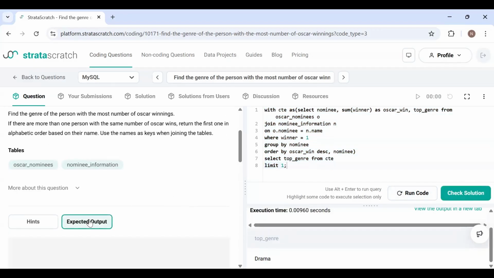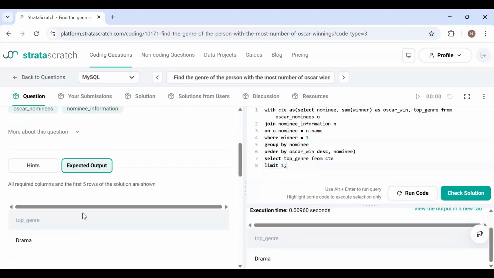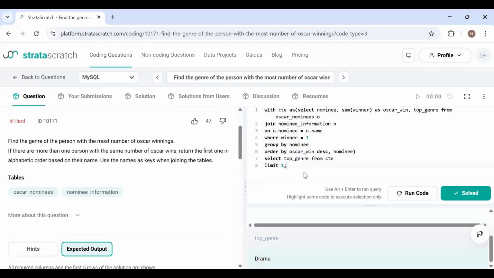Now let's see the expected output. So in the expected output as well, the top genre is coming as drama. So it is matching. Now let's submit our solution to check whether it is correct or not. So our solution got submitted. So our query is correct. So this is how we have solved this problem.